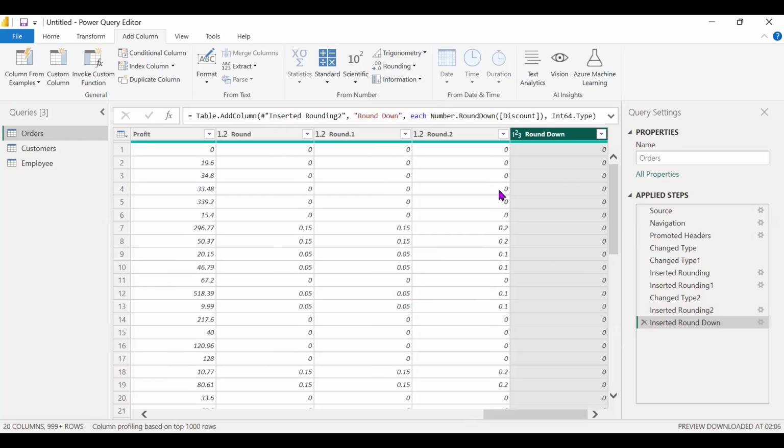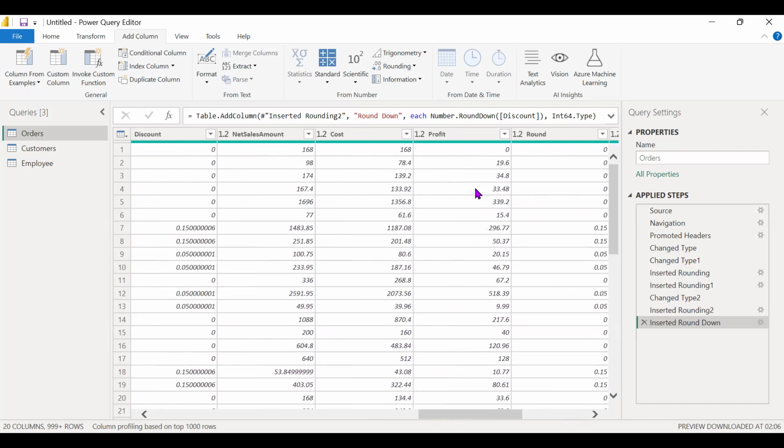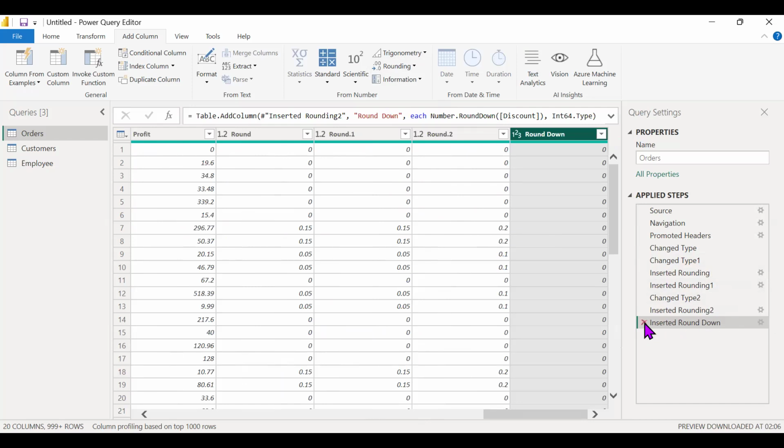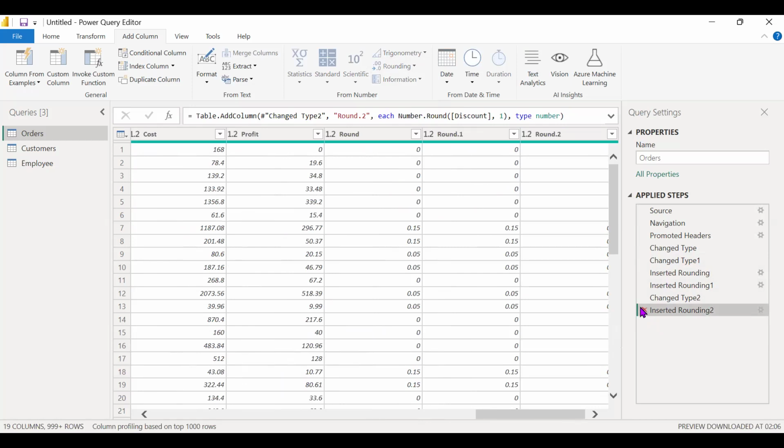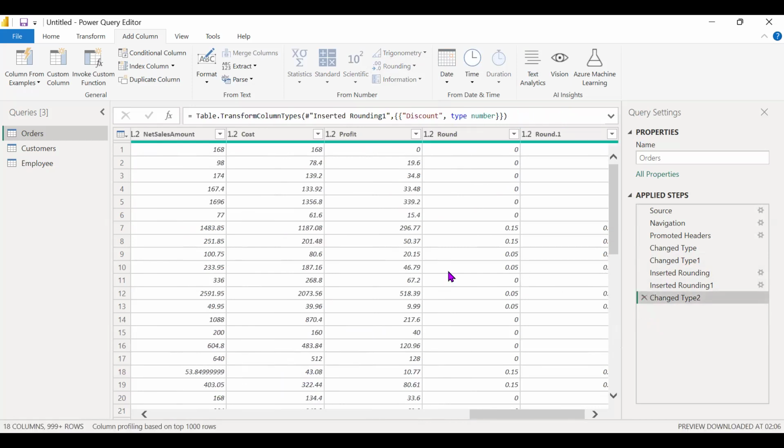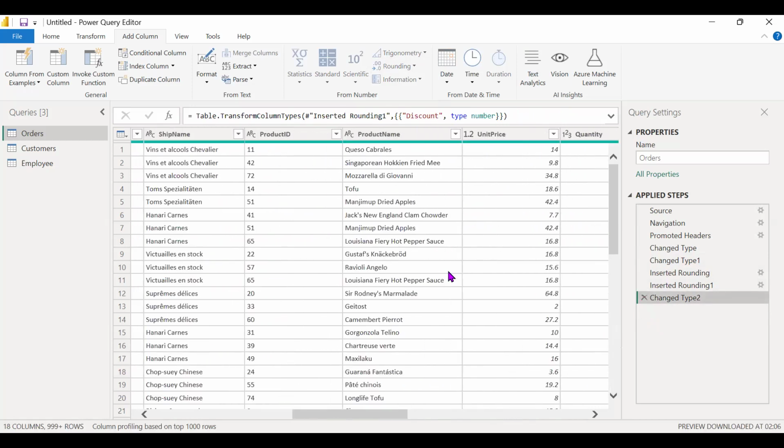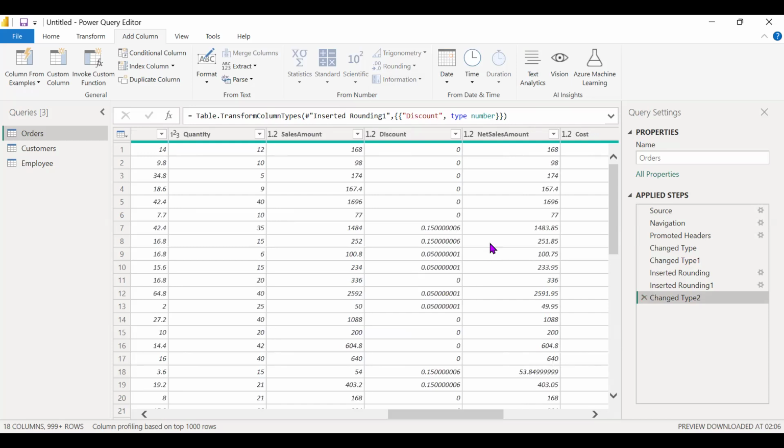Because if you round down, it's not going to make sense. So it's always good to round to a specific figure. So you can see it messed up the work to an extent. So instead of doing Ctrl Z, you just need to remove that step. And then you come back to normal. Okay. So come back to this discount.